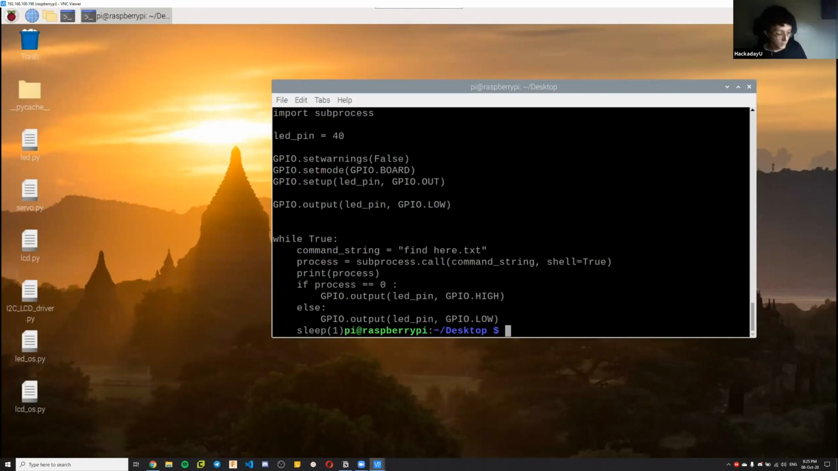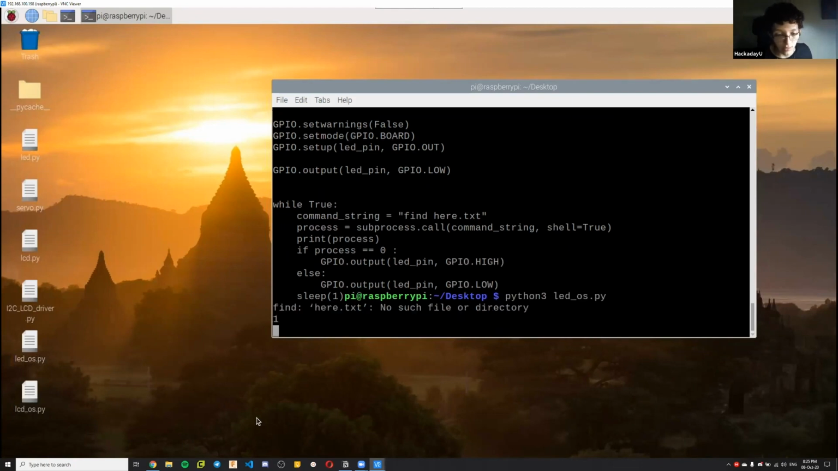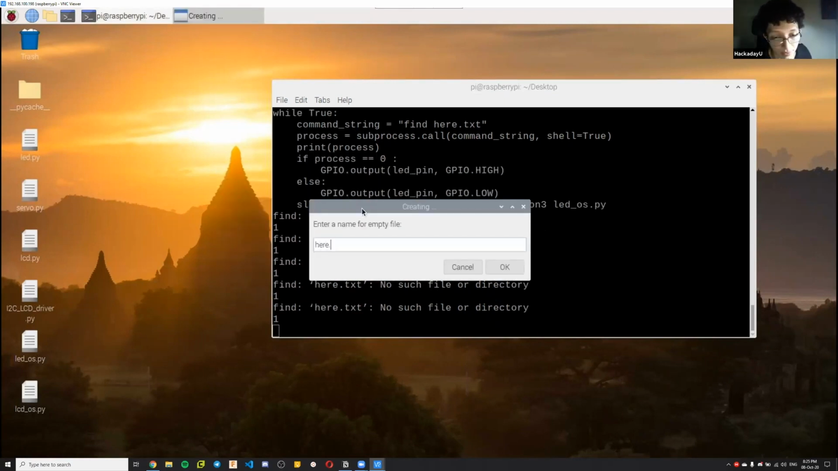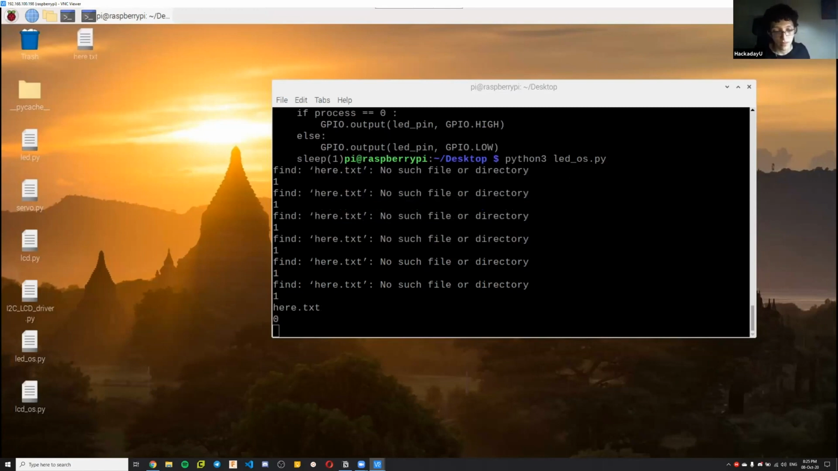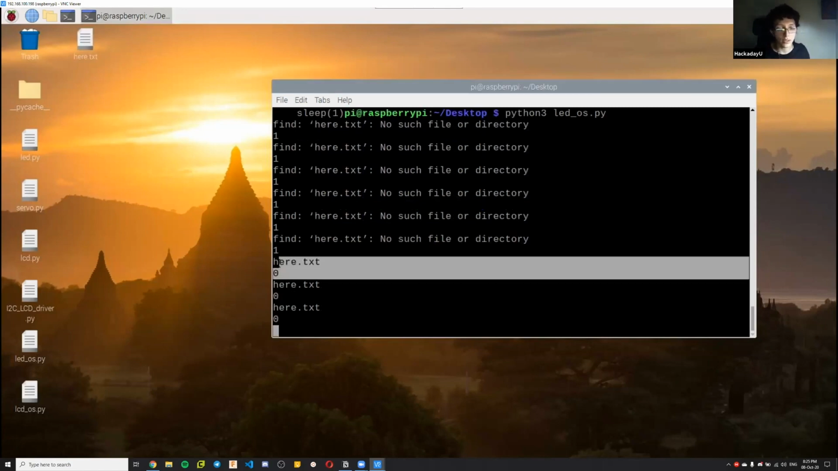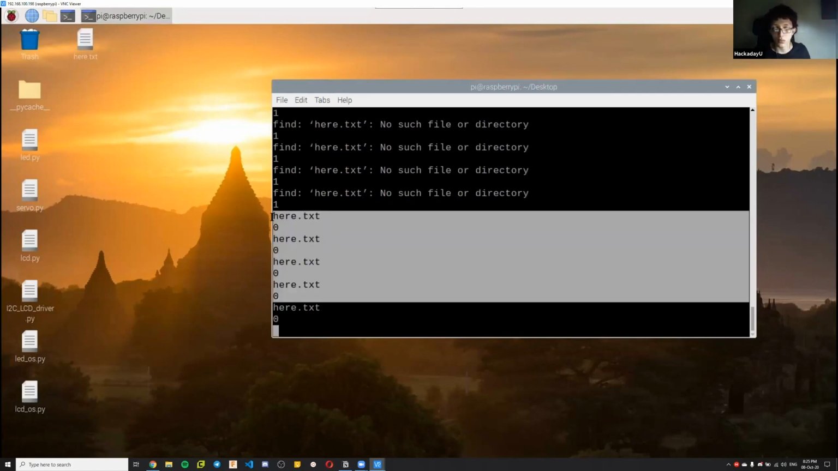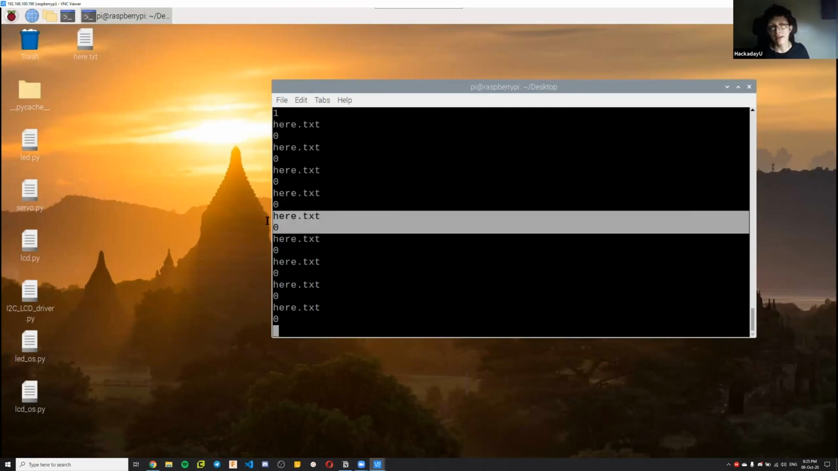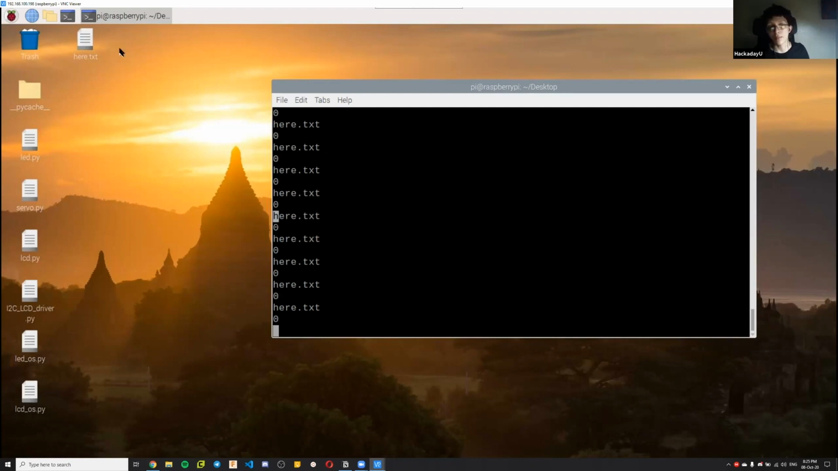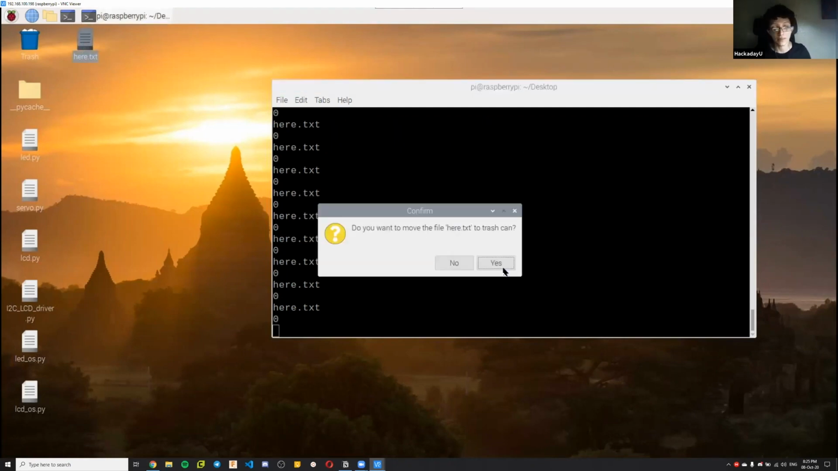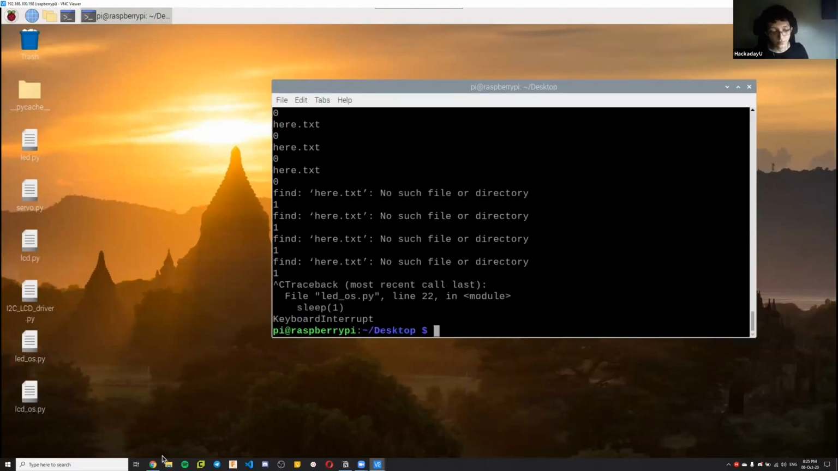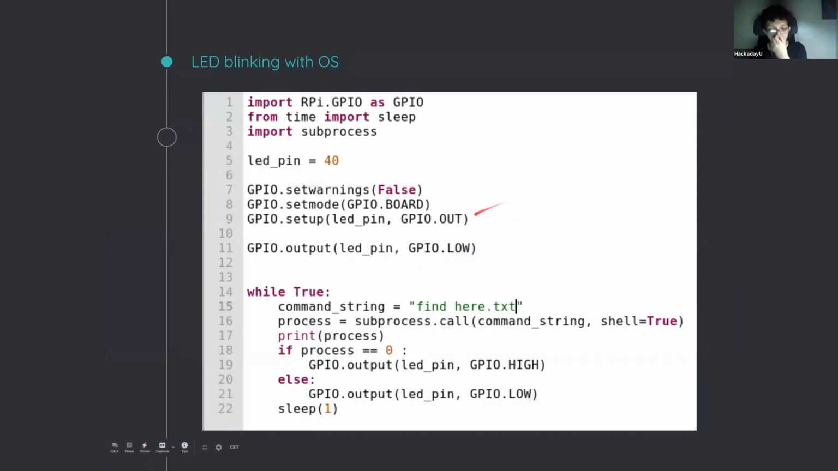So let me run the program again, and let me show you as I create a file here called here.txt. As you can see, once I created it, right away it found it, and then the output became 0. If I delete it, you can see that it doesn't find it. So yeah, that's what these programs do.